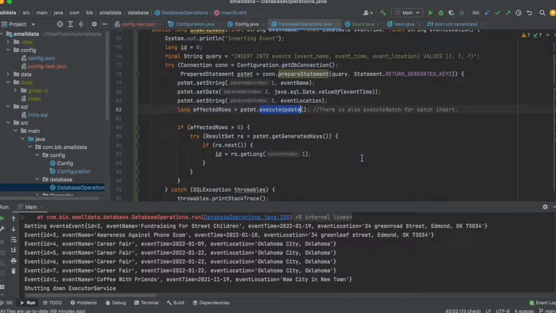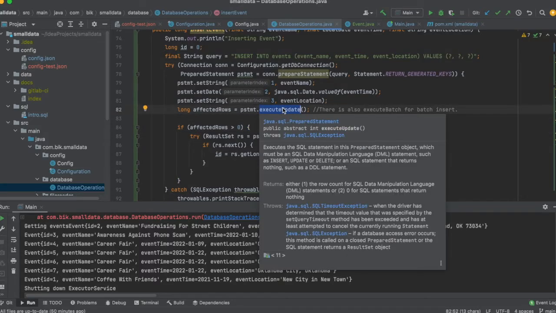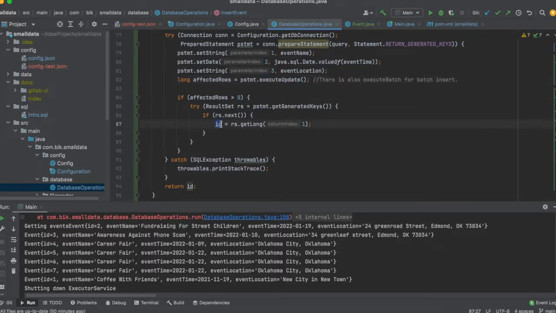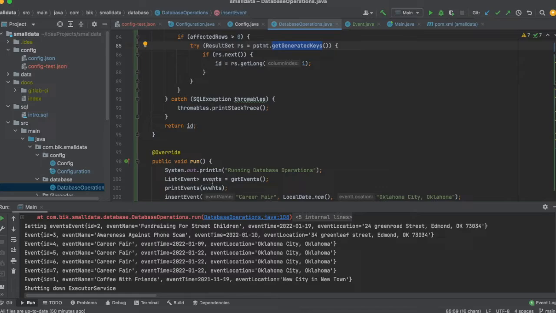At the end, there's also executeBatch for batch insert. You can look it up, it's pretty straightforward. You'll find documentation on the Postgres JDBC Driver page, or simply Google it. At the end, again, we are trying to find the primary key of the recently inserted record, and then returning that.